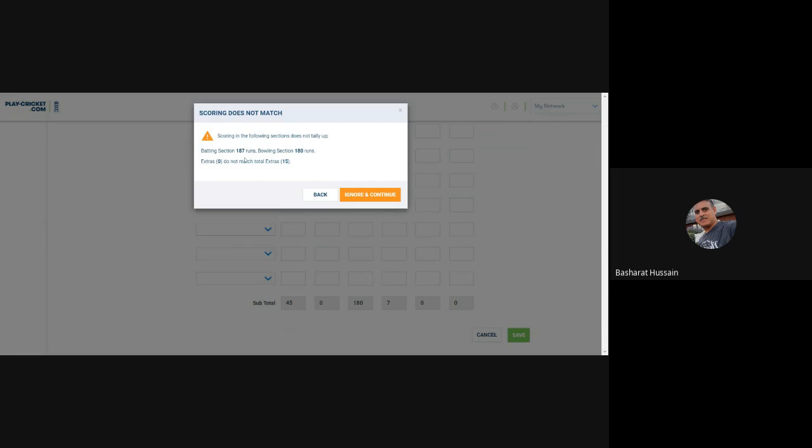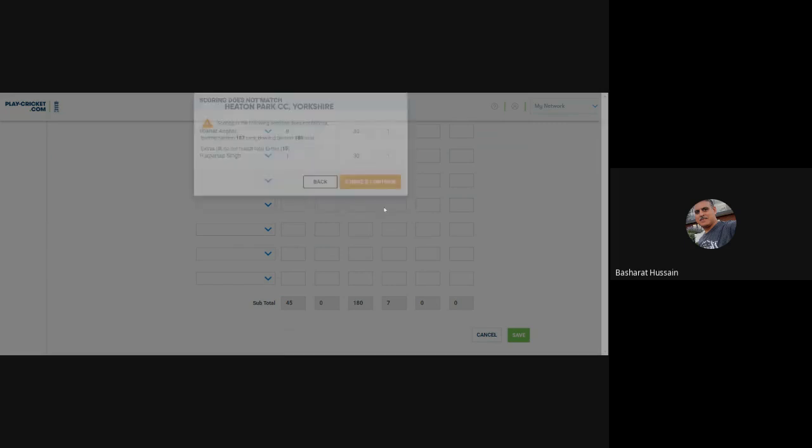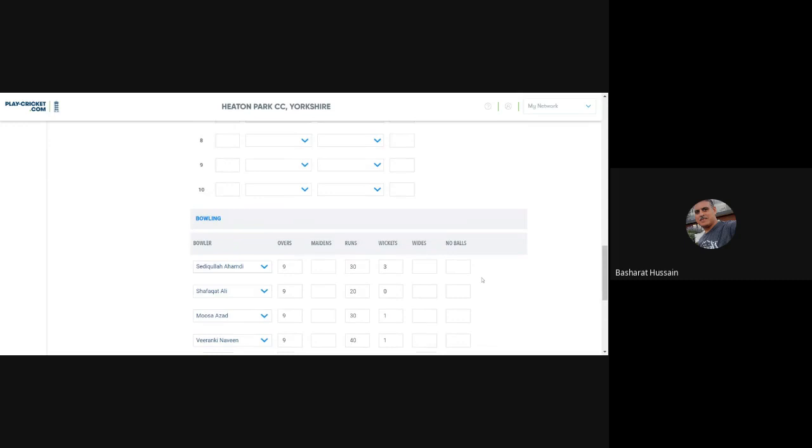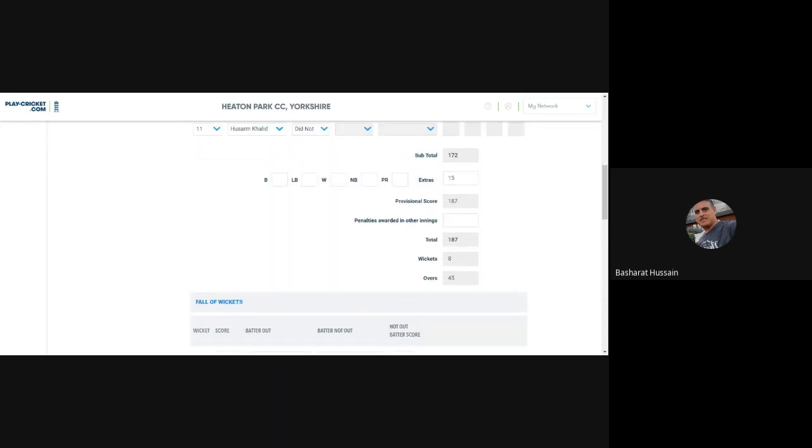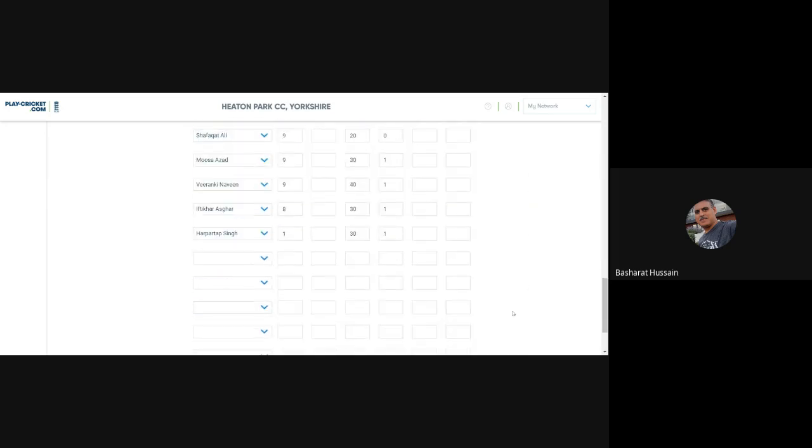Basically it's saying now of the bowling section, I've got 180 runs. And then the extras is 0, so it doesn't match. So what I'm going to do is get 15 extras in. So go back in, look at the extras. So here we go, 15, and then just save that.